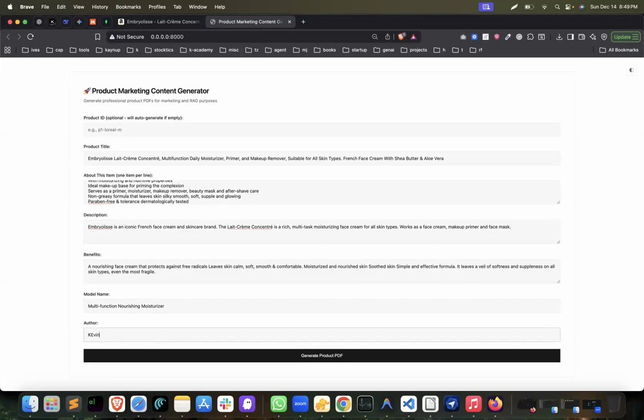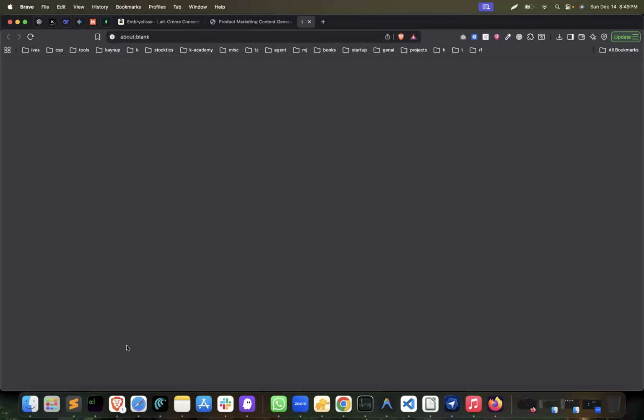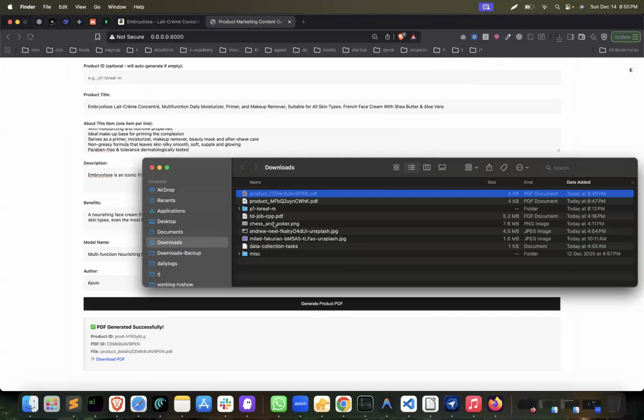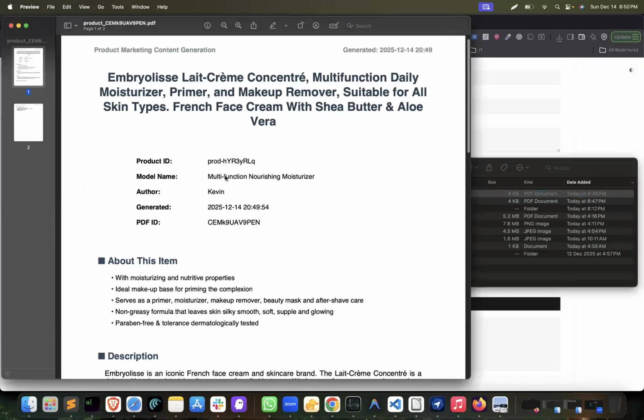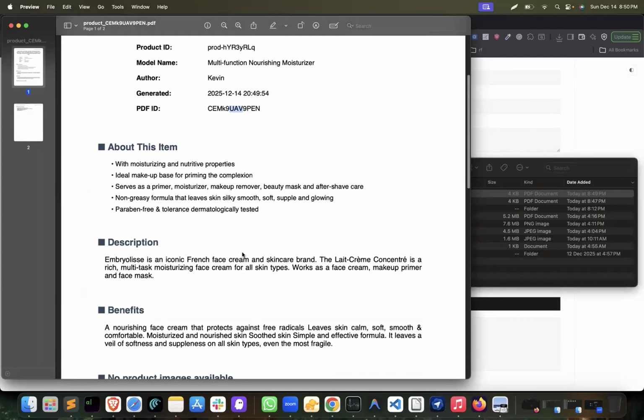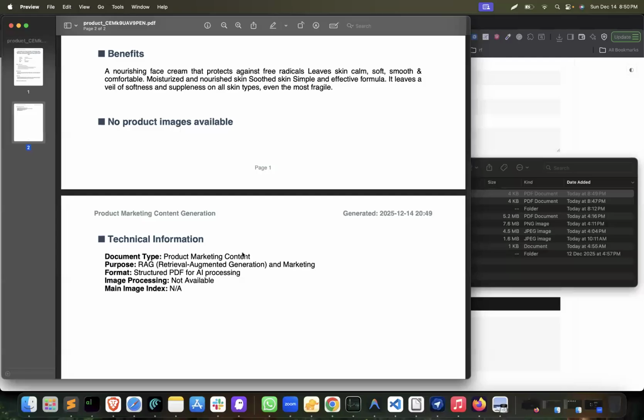Authors like Kevin, something. Yep, sounds good. Let's see that. Keep. Sounds good. Kevin author. Sounds good. PDF ID. Sounds good. Perfect. Next time, we will generate 50 PDFs.